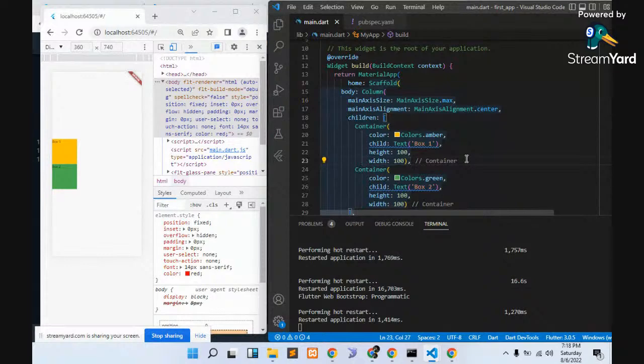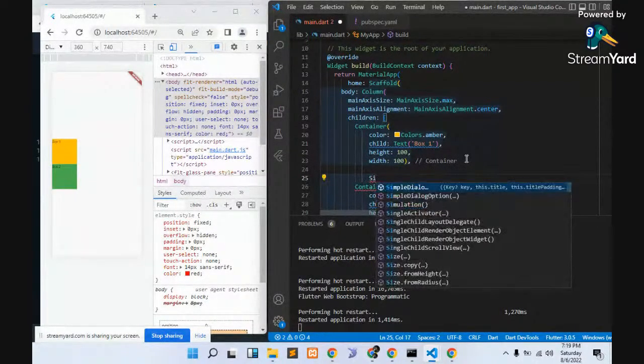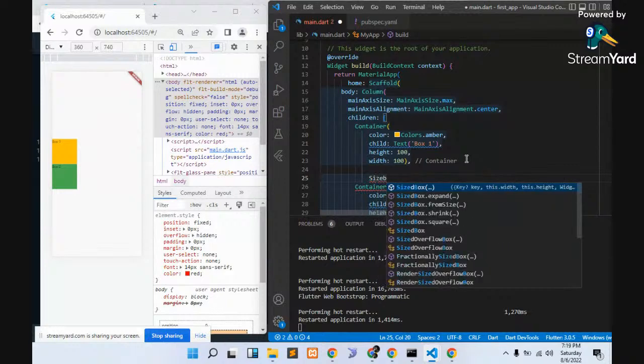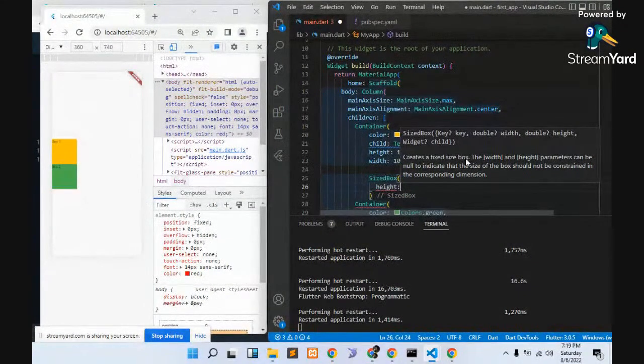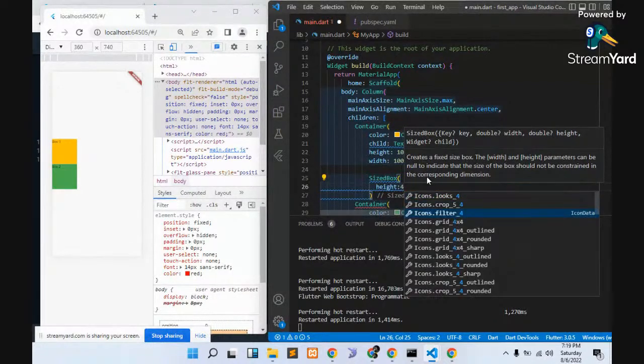So if you're thinking that you want to give space between these widgets, here we have a SizedBox that we can use for giving space, either height-wise or, if you want to give some space.